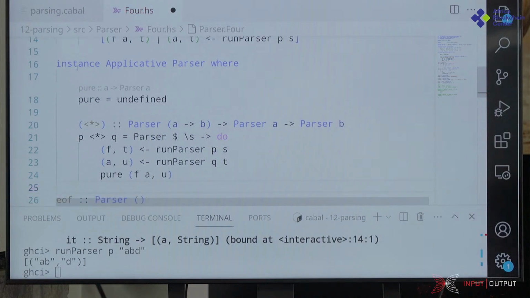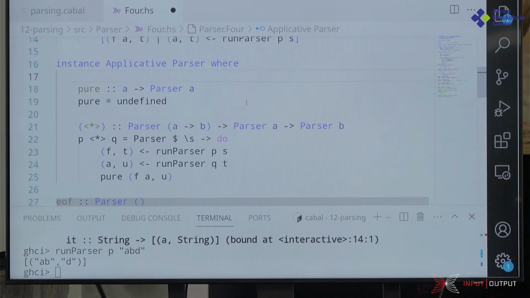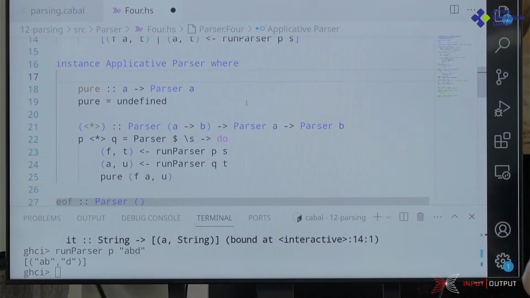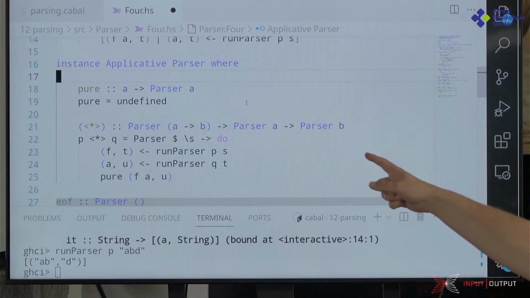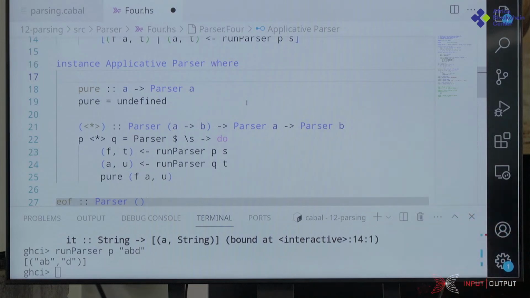Right. So now what about pure? If you think of what I said about monads, what pure means, it normally means just a pure result without side effects. So now the question is, what is the side effect in the case of a parser? The side effect in parsing is to consume input. So pure A would just parse an A without consuming any input.